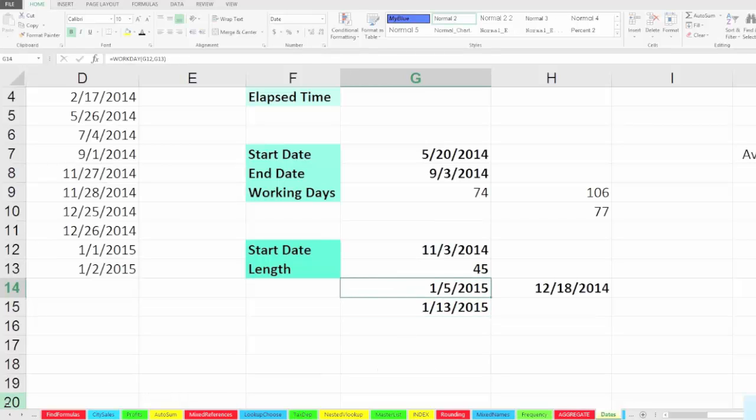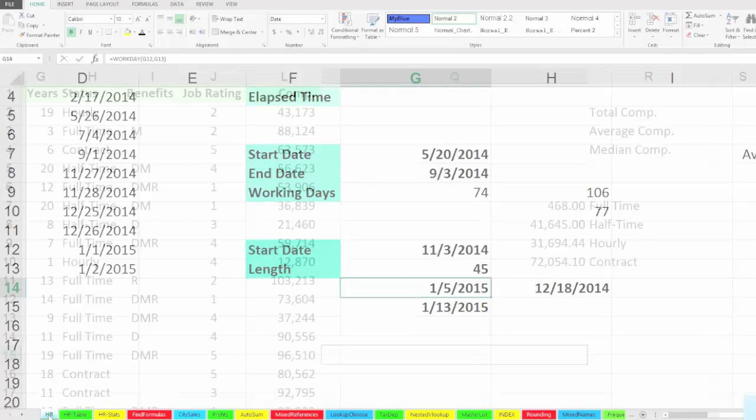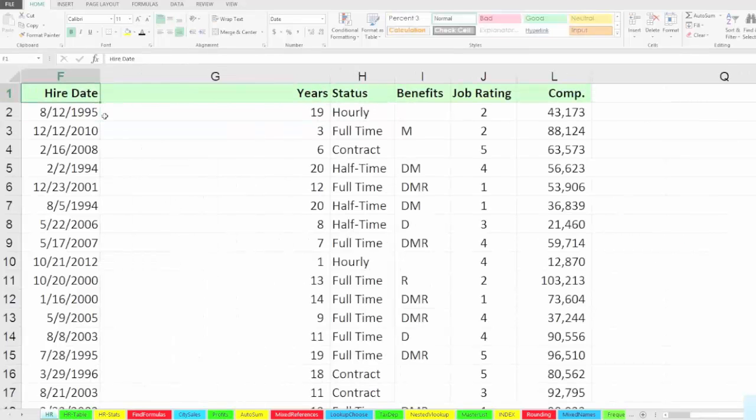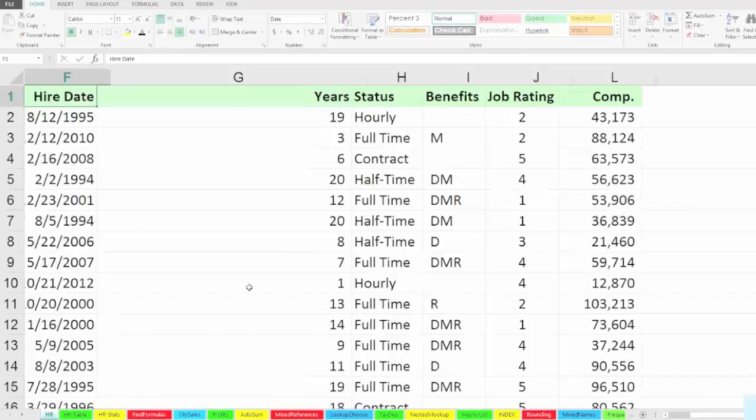Now, there's another function that's very strange indeed, but it's really an excellent function. And it's being used in this worksheet right here. I'm going to make the column a lot wider and zoom way in. The function is called DATEDIF.